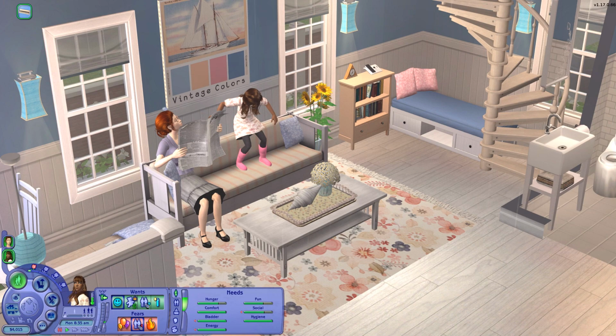One of the many things I love about The Sims 2 are the details. And I don't think in the games that came after The Sims 2, 3 and 4, that detail of the Sims bouncing up and down when another Sim is jumping. I love that. Look at that.